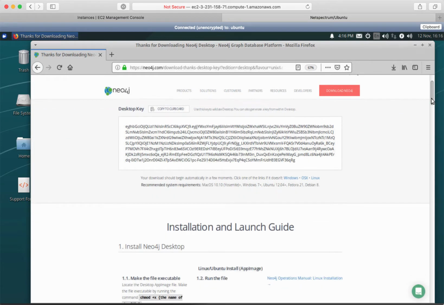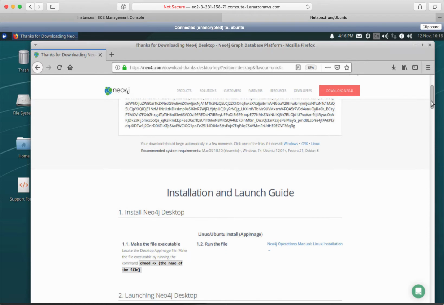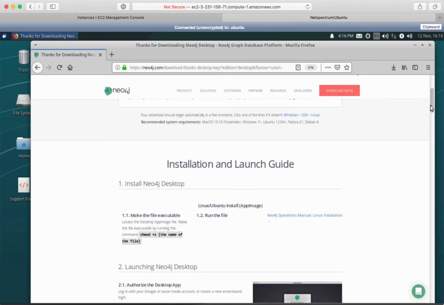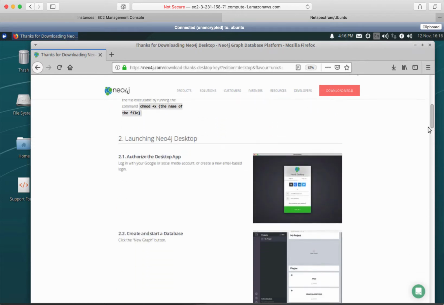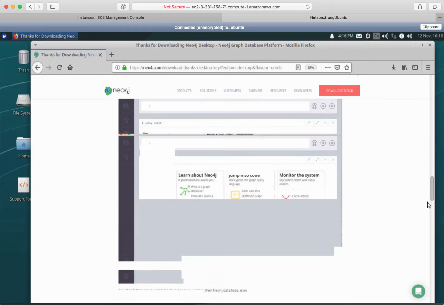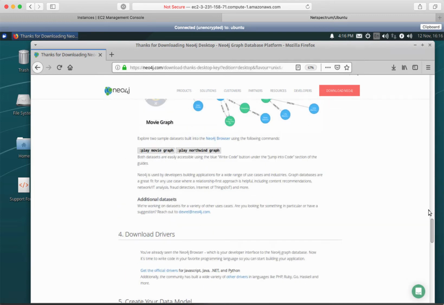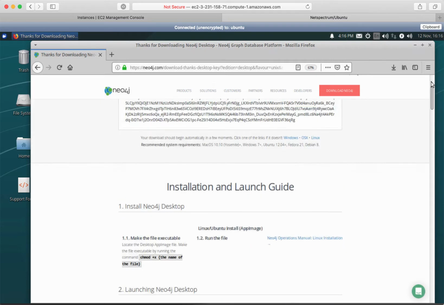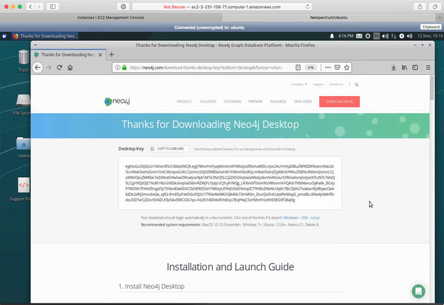Now it detects what kind of system you are on, and it presents you with a page with the installation instructions and some getting started information, some of which we cover in this video. Keep in mind that with each version of Neo4j Desktop, the instructions on this page may change. On this page, you see the desktop key. You can copy it to the clipboard as it is used during the installation of Neo4j Desktop.